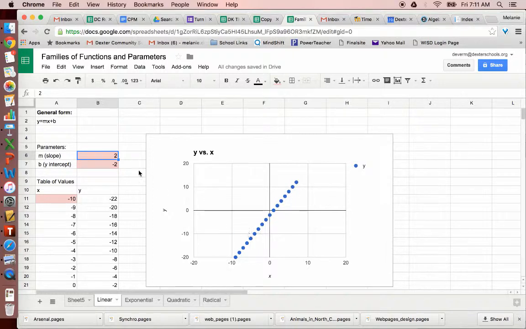Suppose I wanted to see what happens if I change that to a slope of 3. If I change this, the steepness of the line changes. Slope controls steepness, and everything else in this spreadsheet automatically updates based on that. If I want to change the y-intercept, for example, instead of a y-intercept of -2, what if I wanted a y-intercept of +10? As soon as I enter that, the graph changes. You can see the y-intercept now is up here at 10, and everything in the table of values changed automatically.